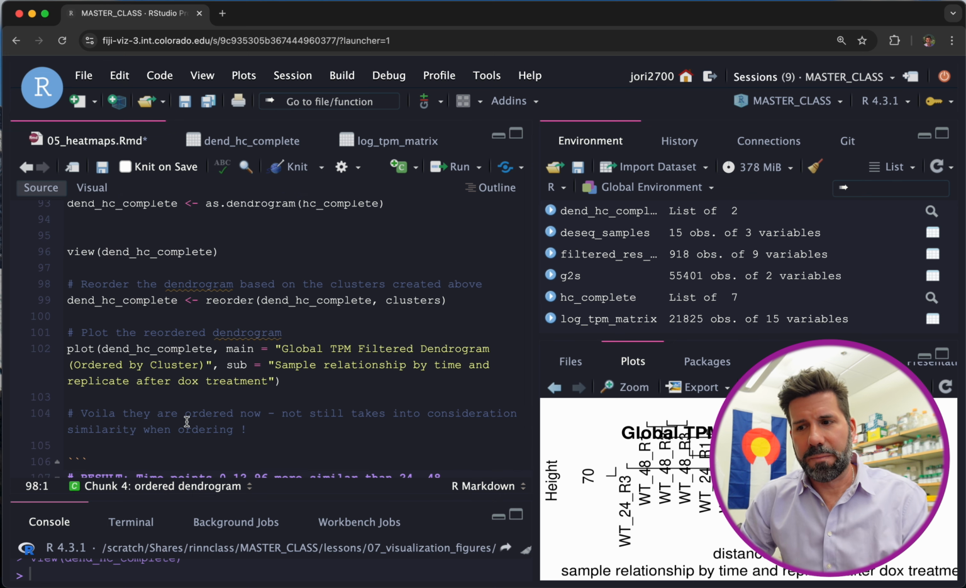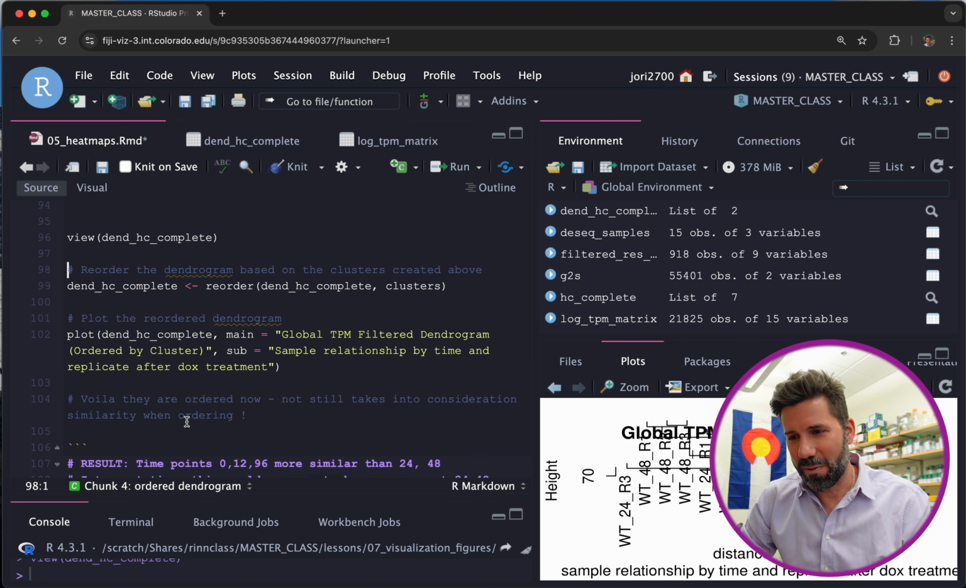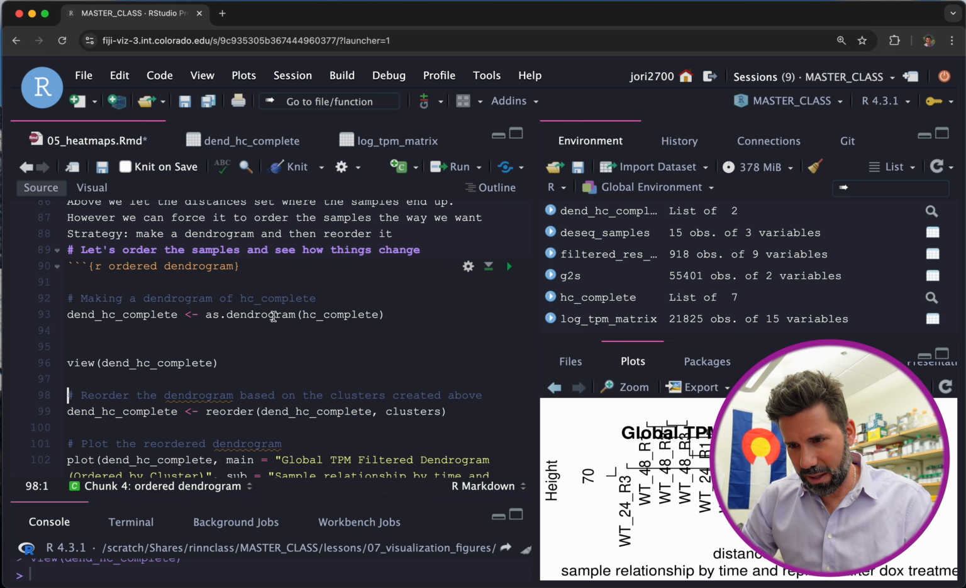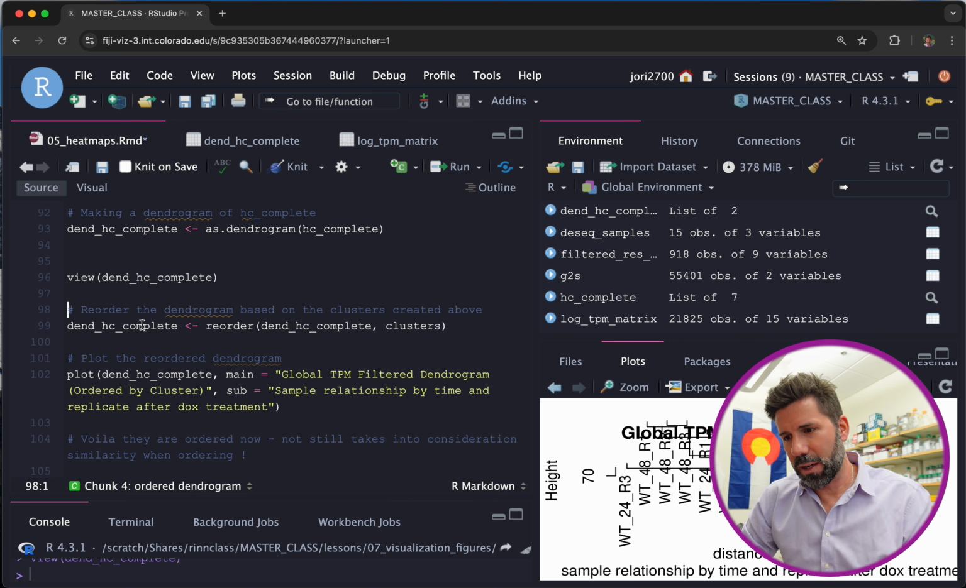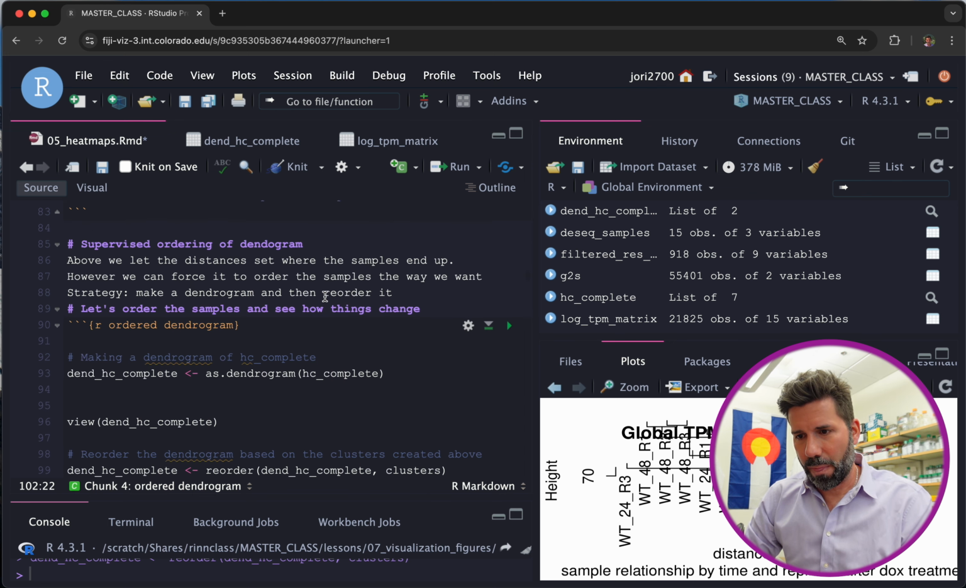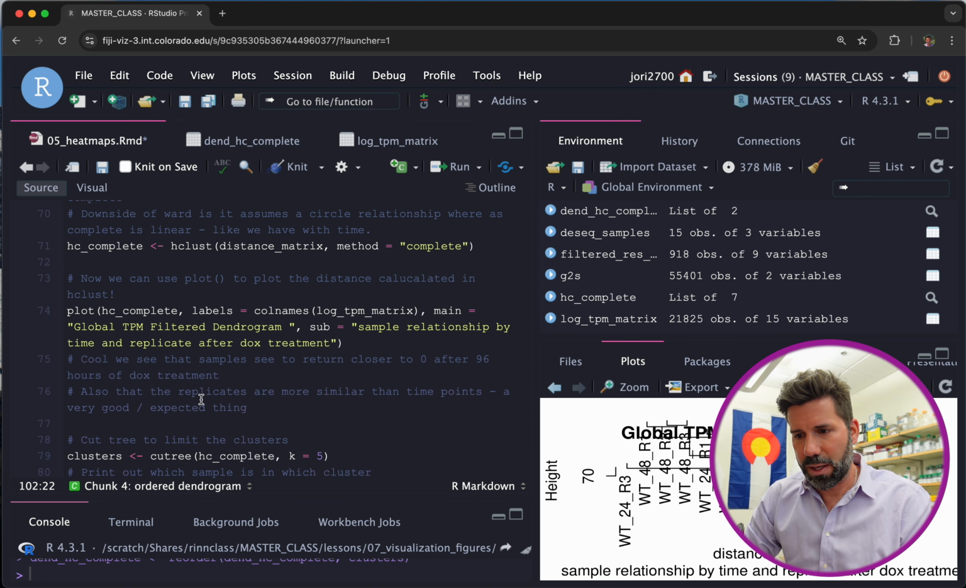Let's just stick with what we did before, HC complete, and then plot it and go from there. There was a reason I must have made this in here. Oh, we're going to take that dendrogram and reorder it so the clusters have to be in order. That's, again, not the most unsupervised way, and then we plot the same way we did for our one up here with the HC complete.